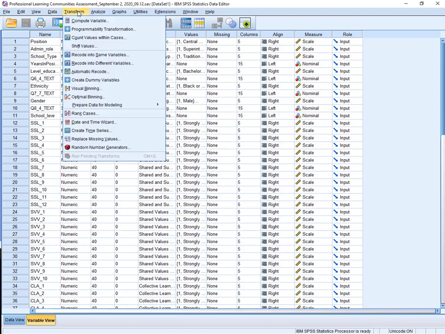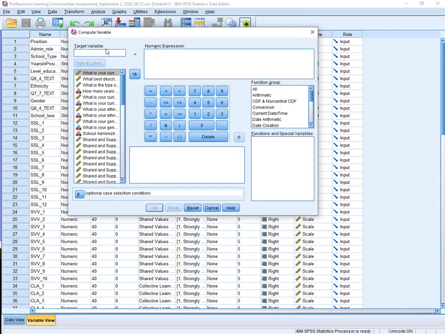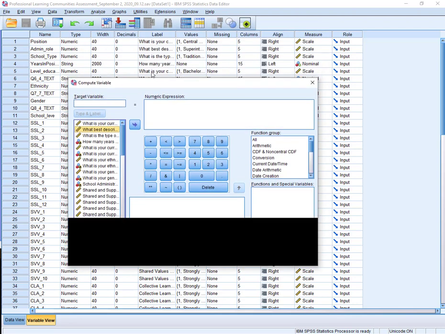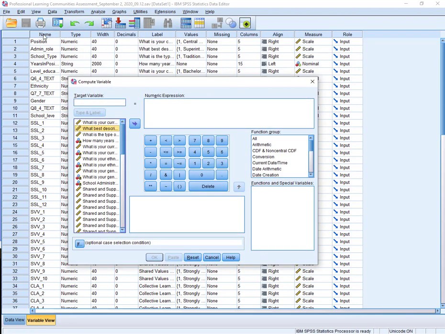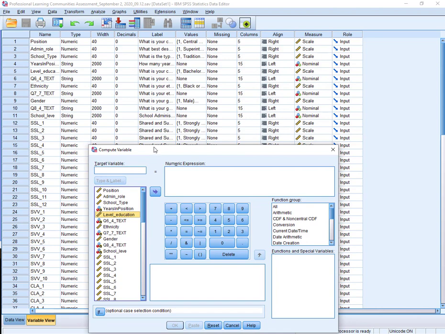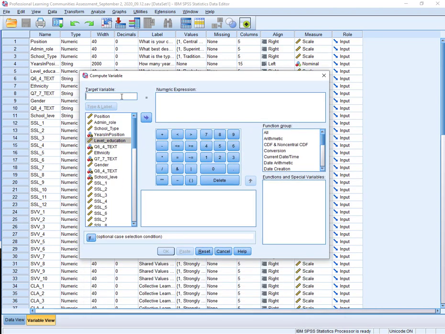So remember, we're going to go into compute variable. If I right click on these, it gives us the label. So it gives us what's in the label. We want what's in the name. If I right click and say display variable names, it makes it much easier. So I'm going to say SSL av is going to be the name of my first variable. And so SSL average, I'm going to go in here and type in my parentheses.